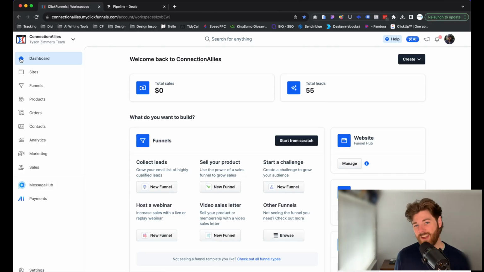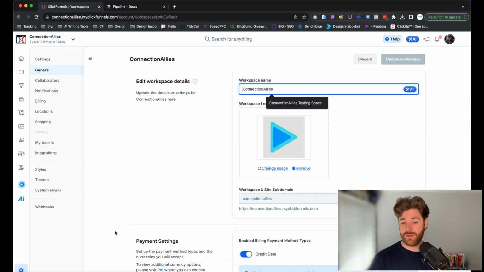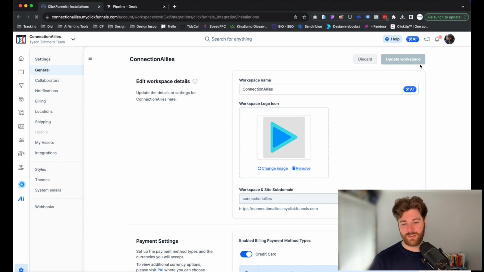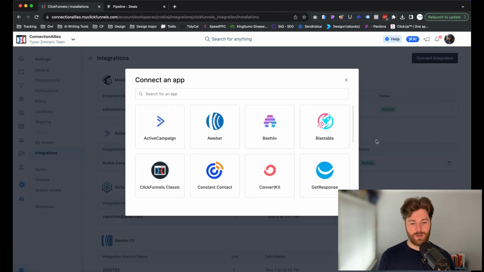Okay, we're currently in my dashboard here on ClickFunnels 2.0. From here, let's click on settings in the bottom left-hand side of the screen. Once that loads, we're going to utilize the secondary navigation over here on the left to select integrations. On the integrations tab, just click on connect integration and a pop-up will appear. Now we can either search Pipedrive right here, or we can scroll until we get to that specific integration.